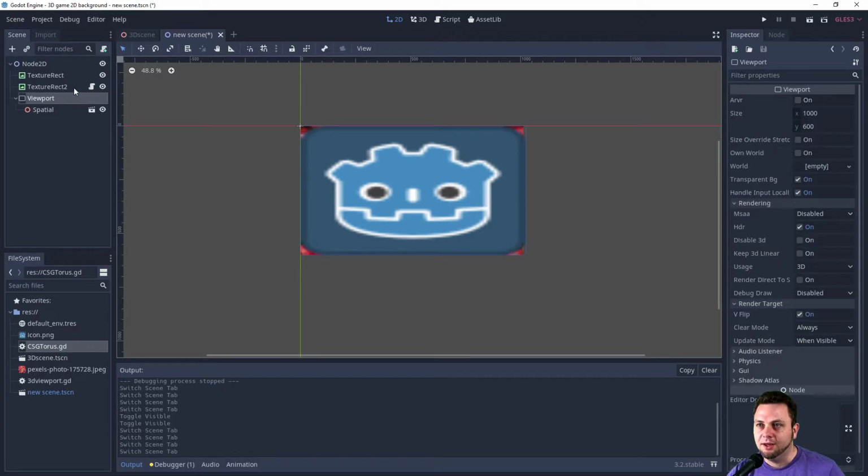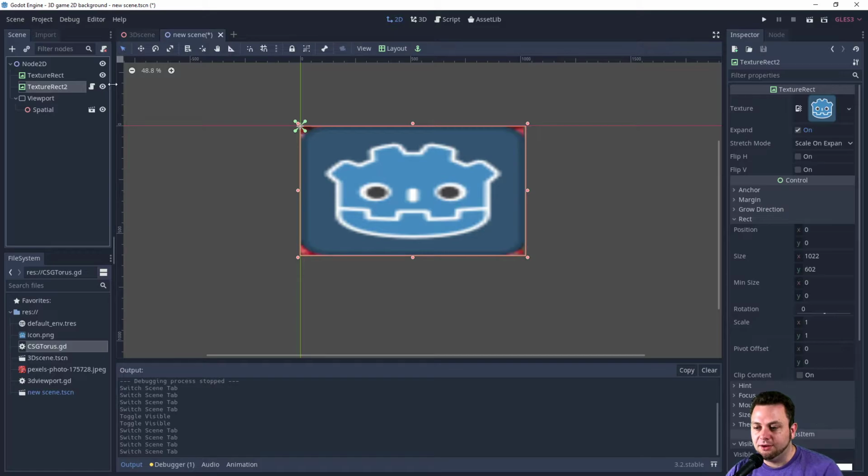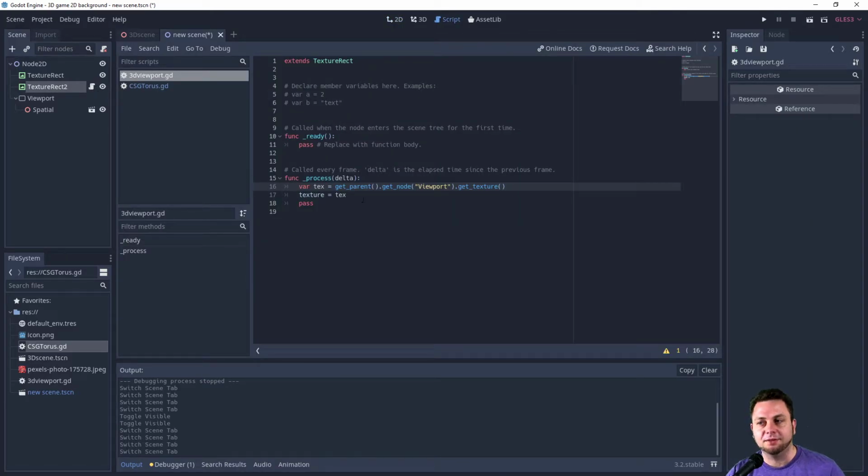All right. So now you just need your script on this texture rectangle or anywhere else, I guess. And what you're going to do is constantly update the texture to equal that viewport's texture. And that's pretty much it.